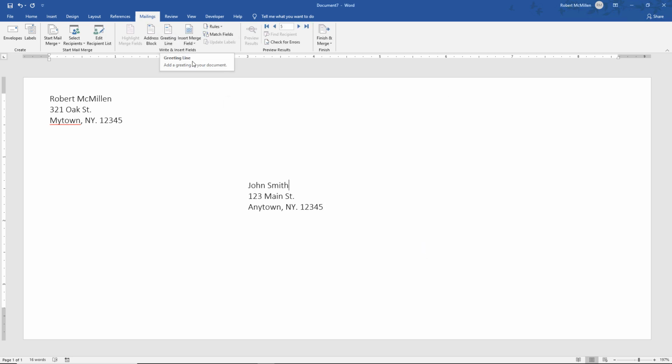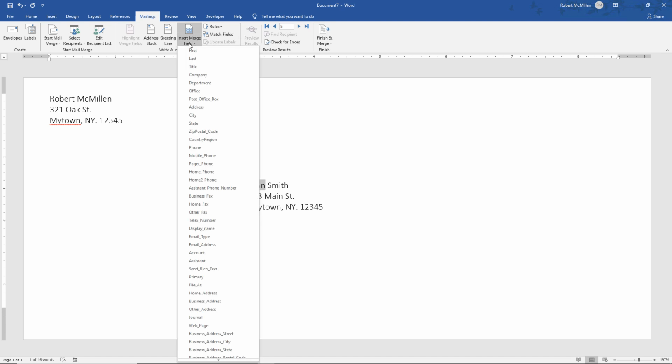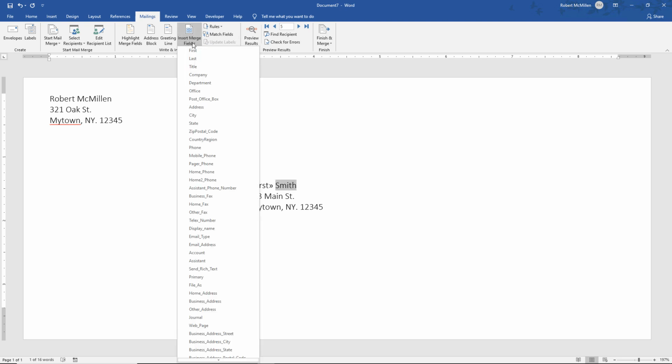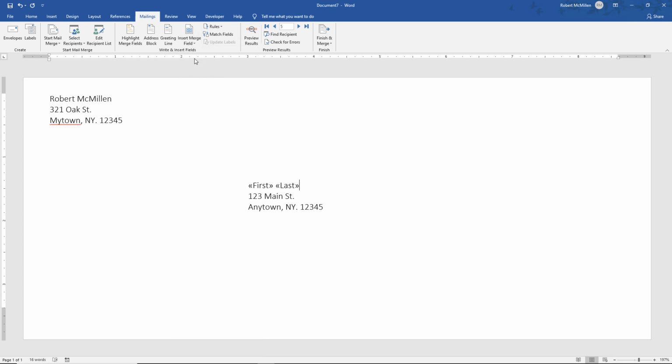For our next part, we're going to need to click on the Insert Merged Field area and match up to our fake name and address here. So I'm going to click on and select using my left mouse on John. Now I'm going to click on Insert Merge Field and choose First. There we go. Now I'm going to choose Smith. And then I'm going to go up to Insert Merge Field and choose Last. Now, if you have a title, you can do that as well.